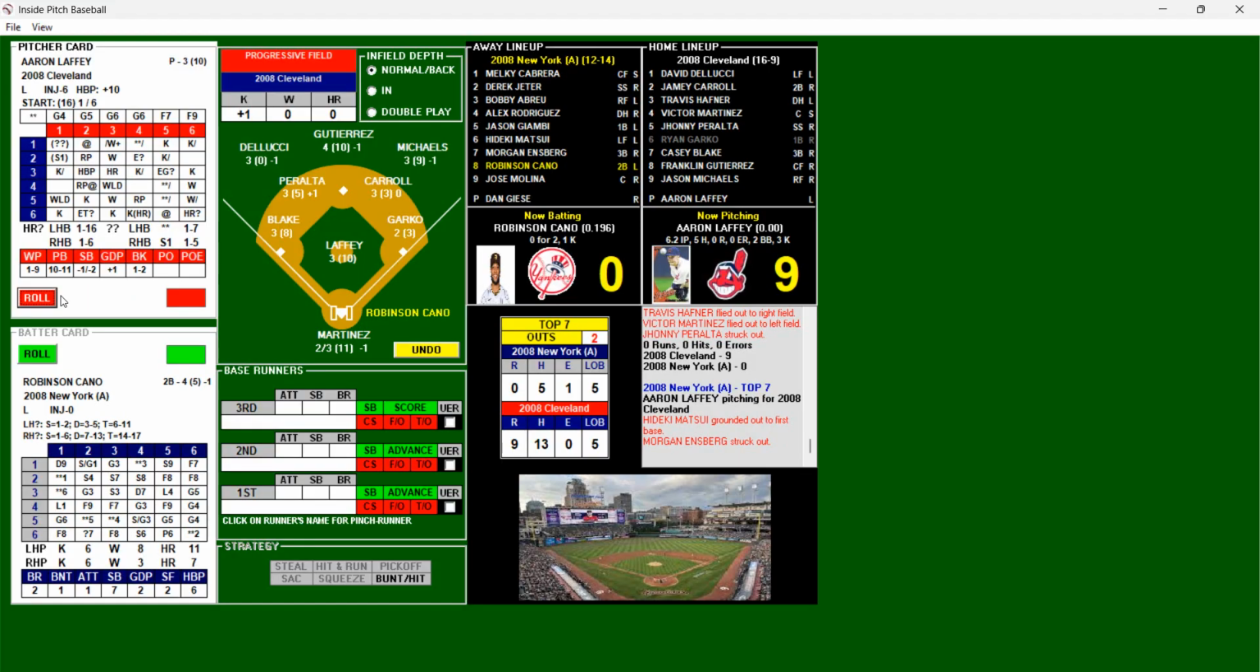Struck him out, and that'll bring up Robinson Cano. Cano is 0 for 2. So that'll be 2 away. 2-1, column 2, row 1 at the ballpark. And that'll be a 1-6, column 1, row 6. It's a fly ball back there to DeLucci. He sees it, eyes it up, makes the catch, and that will retire the side.